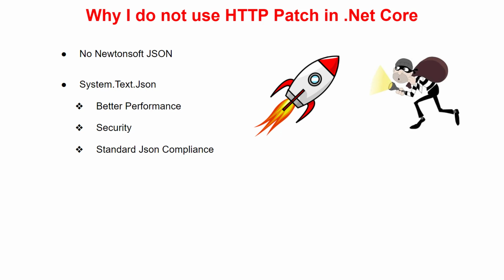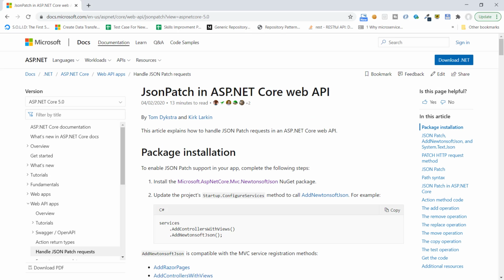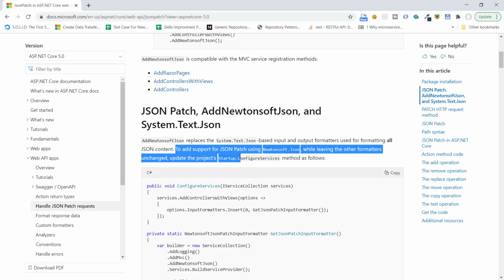I was thinking that Microsoft will upgrade the System.Text.Json namespace to support JSON patch in upcoming versions, but they did not even upgrade it in .NET 5. And also they do not have any plan to upgrade it in upcoming versions, for the reason that this will require a huge investment from them with not a very high value add for the majority of their customers, and it is a little disappointing for me. Although Microsoft has introduced a workaround to use only JSON patch without overwriting the formatter for other HTTP methods, as per this article.